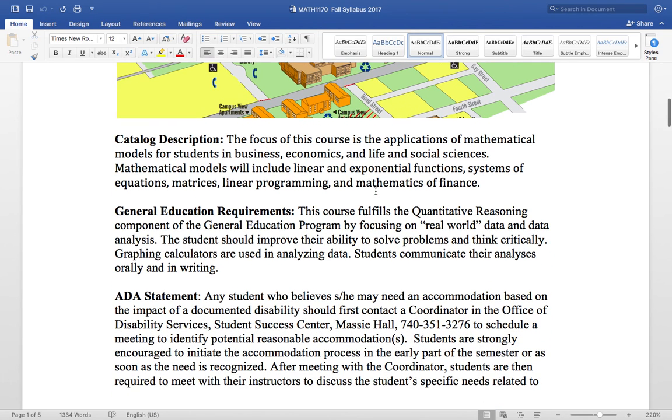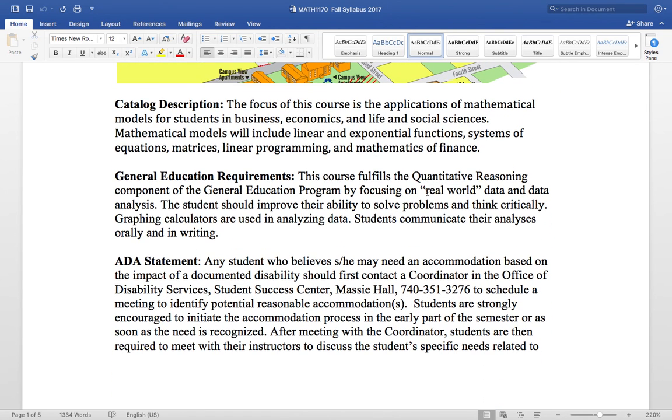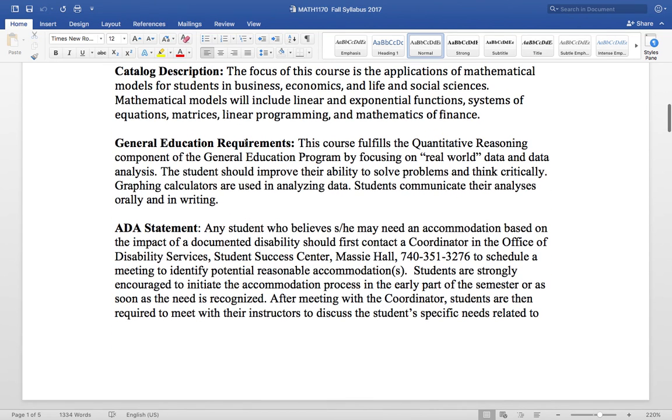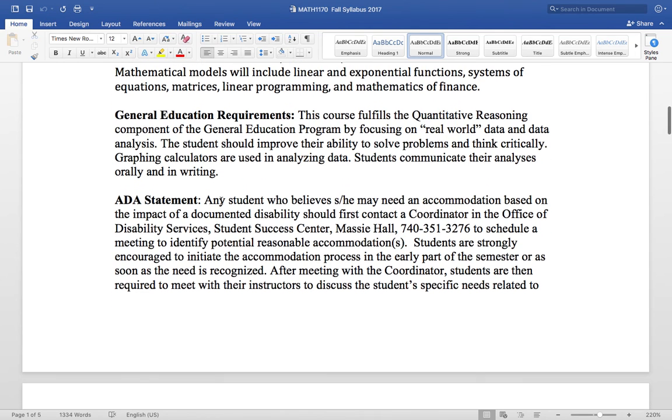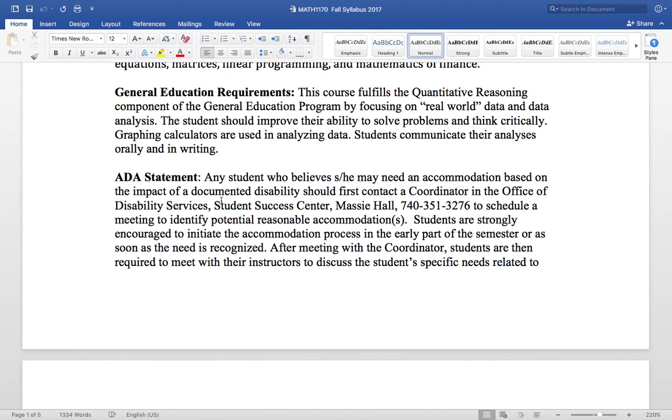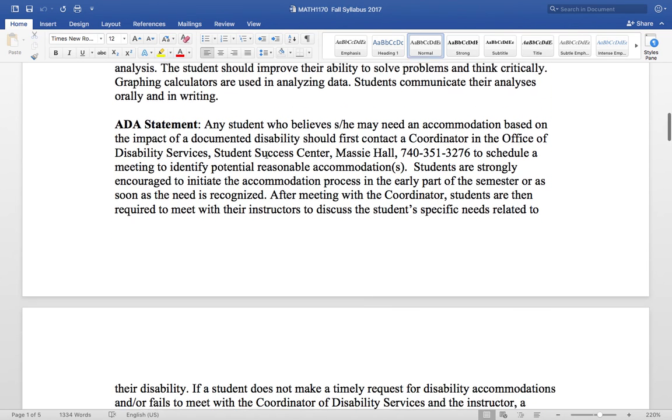Catalog description, I'm not going to read that to you. It's just a formal presentation of what you're going to learn in this class. General education program requirement. You probably figured out now that completing your degree is about checking a bunch of boxes. Well, complete this class successfully, you can check the box of the quantitative reasoning component for the general education program.